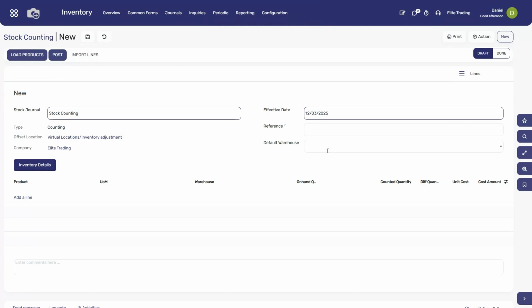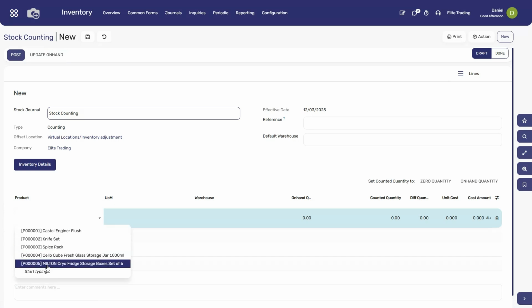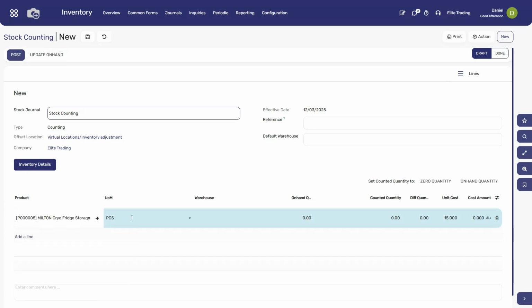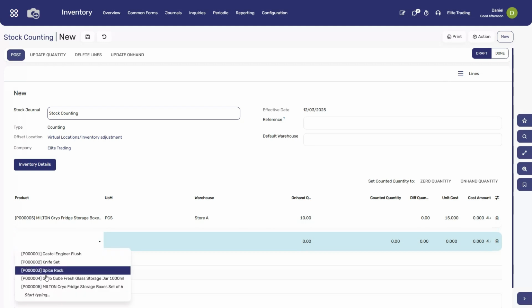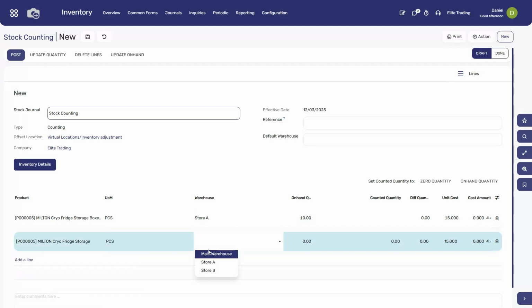So now we shall add that product. So here we shall click on add a line. Then here we will select that product for which we are doing the stock count. Then in the warehouse we'll select the location. So here we'll select store A. So as soon as you select store A, the system will show you the on-hand quantity as per the system for this product in this store A location. Then we'll click on add a line again. We'll select that product and here we'll select store B, and here the system is showing 20 pieces.